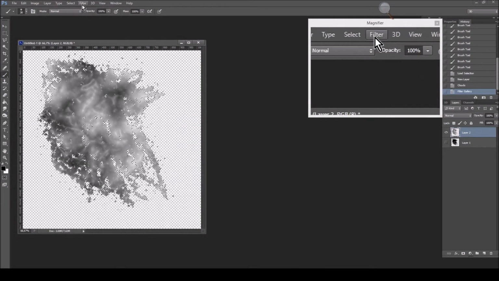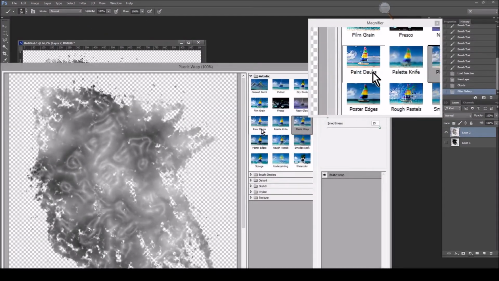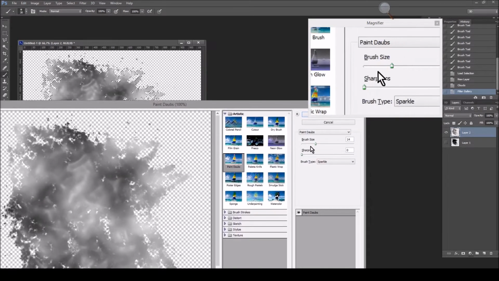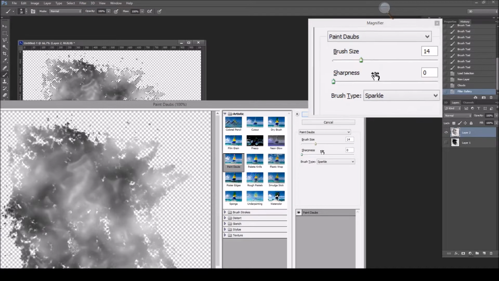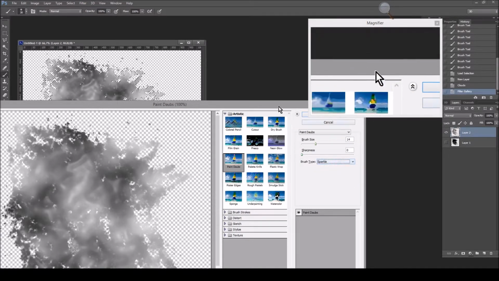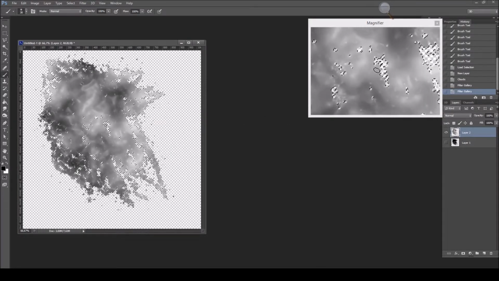Then we'll jump right into the filter gallery once again, and over in artistic we want to select paint daubs. Then we want to set the brush size at 14 and sharpness at 0 and brush type to sparkle. Then we press OK again, and you should have something that looks like this.